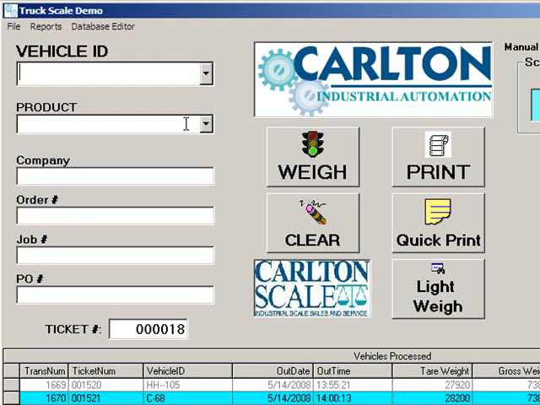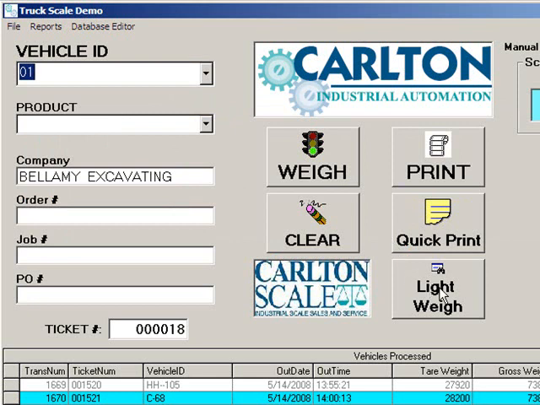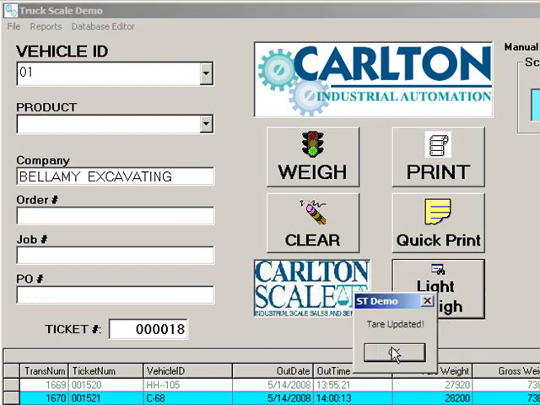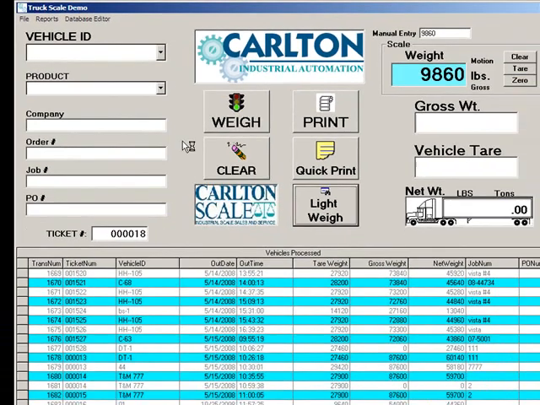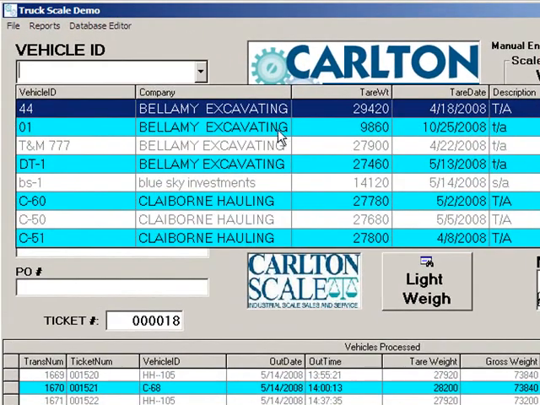and say that okay, this guy's on here, he needs to get a new light weight in case something is different on the truck, or at least probably a good idea to do it once a month. So we click the light weigh button. It asks me if we're sure we want to update the tare of the vehicle, and it says tare updated. Now if we were to go back in there and look at that vehicle ID, it has a tare weight of 9860, and a tare date of 10/25/2008.